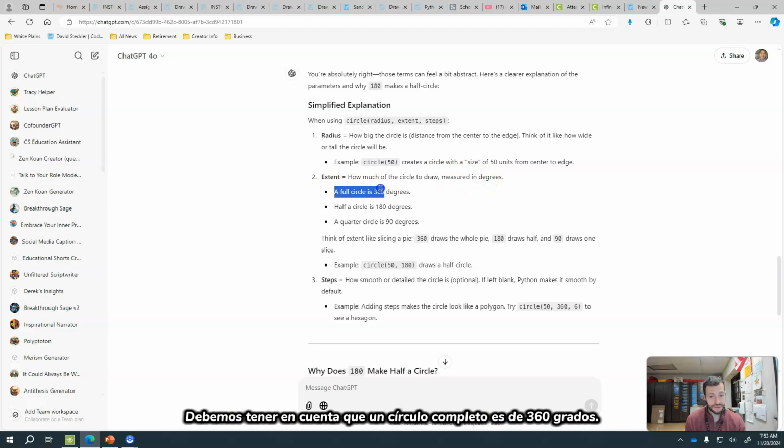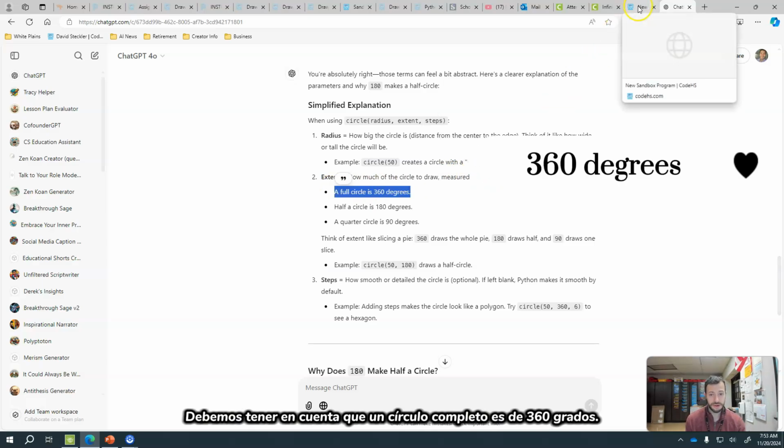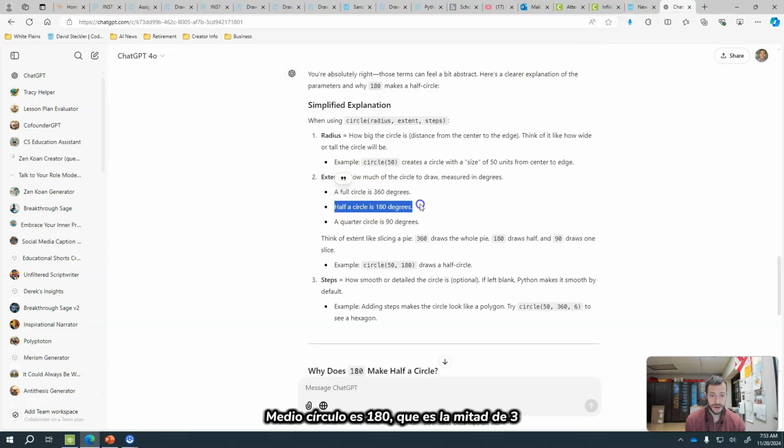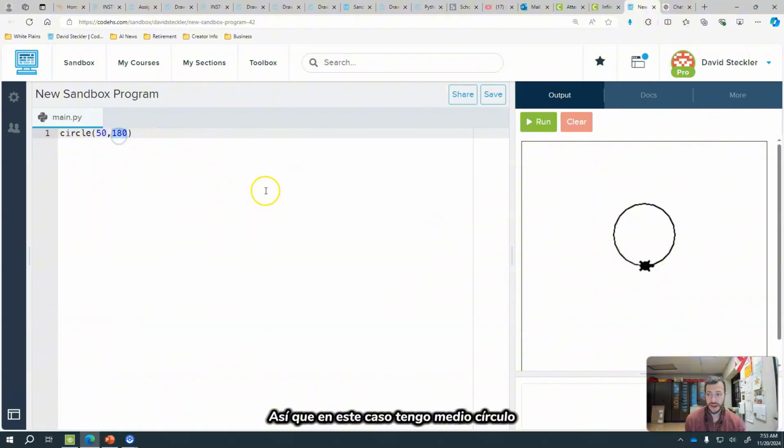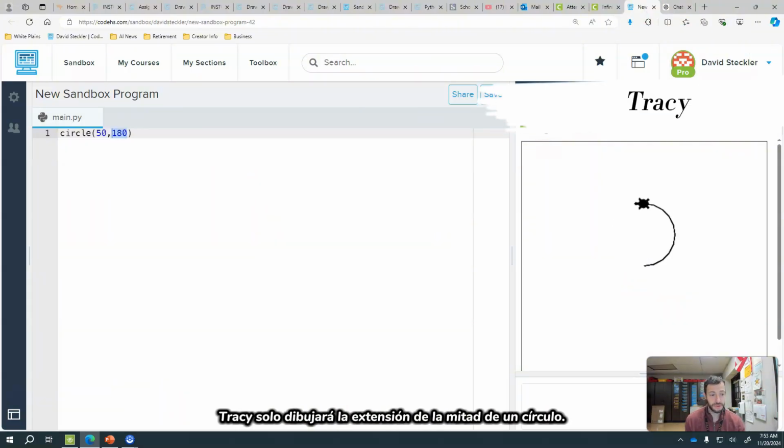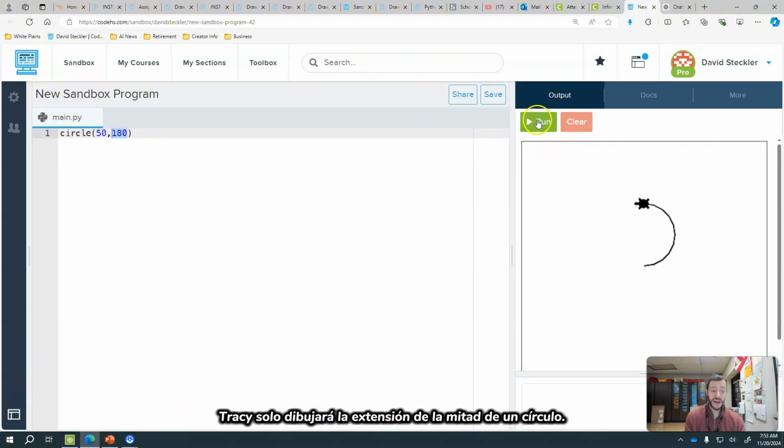We should note that a full circle is 360 degrees, half a circle is 180, which is half of 360, and a quarter circle is 90. So in this case, I have half a circle. So when I run this, Tracy will only draw the extent of half of a circle. I could change that to 90, and it would draw 1/4 the circle.